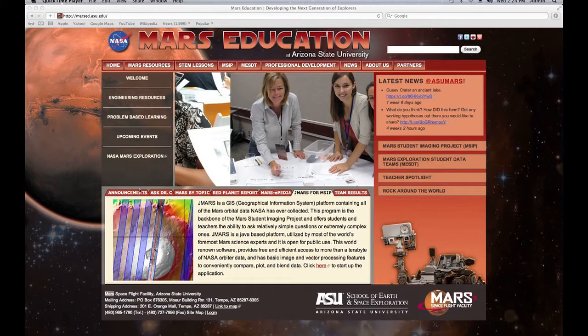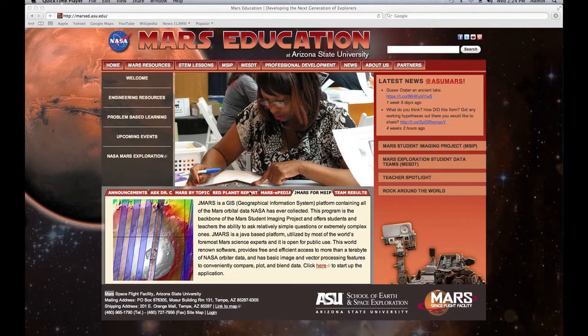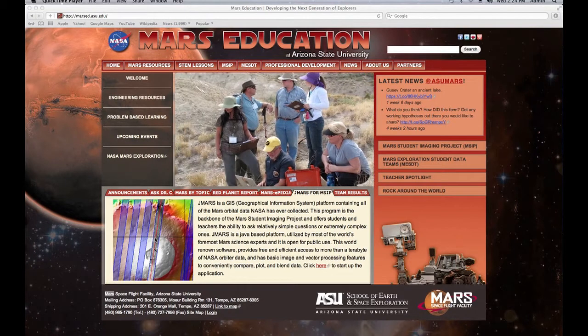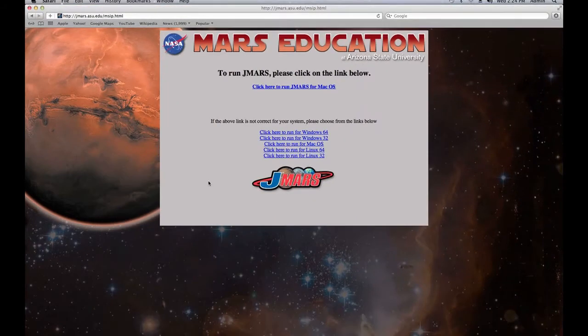The next thing you're going to do is go down to these tabs and you'll see a JMARS for MSIP. So you want to make sure that's clicked and you see an image just like this one. Then you're going to click the image and this should bring you to a new web page. Now this new web page will help you download JMARS.